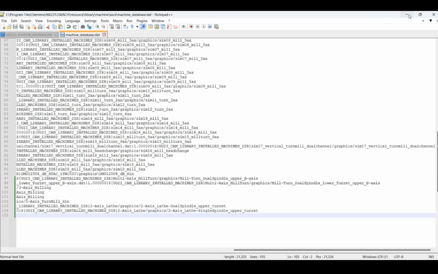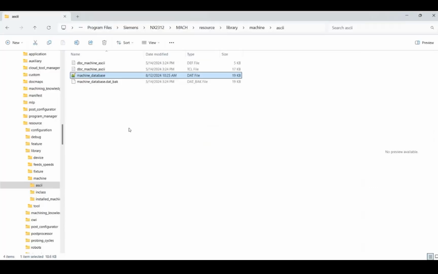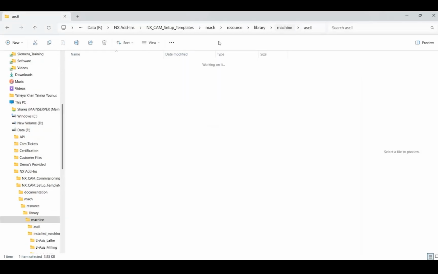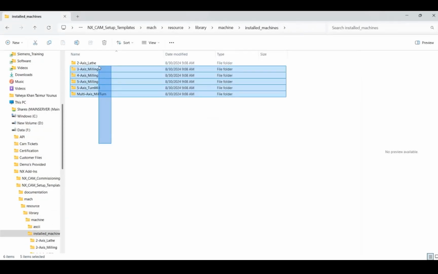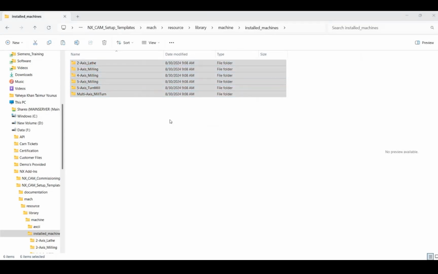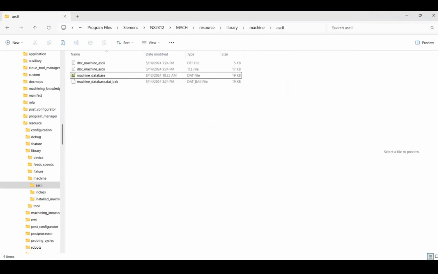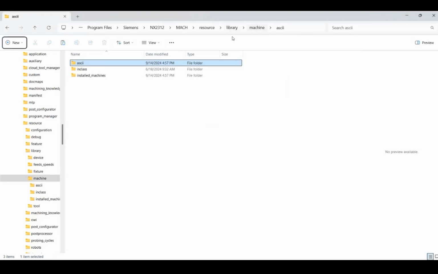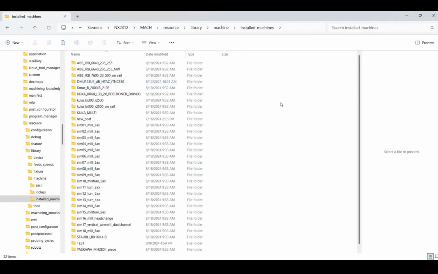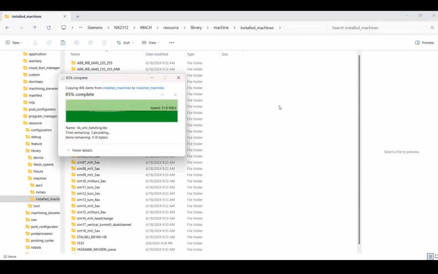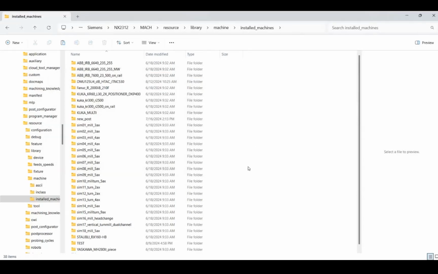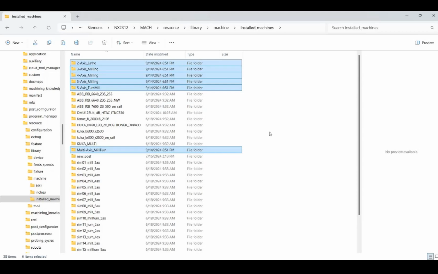And we have everything that we need. So let us copy and paste our machines here, which contains the post processor and the graphical data. Let us paste that in install machines, where you have all those out-of-the-box templates. And since we pasted, you are able to see our files over here. So we are done with the ASCII, and we are done with the installed machines.